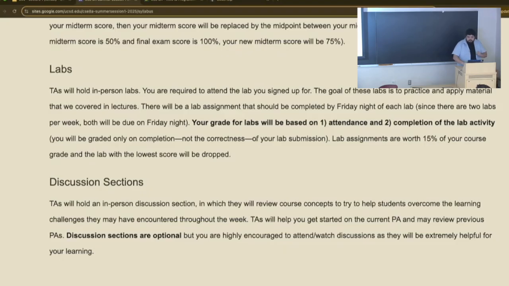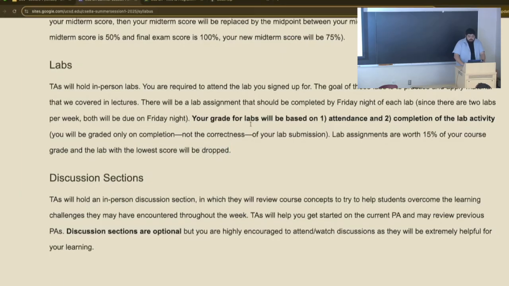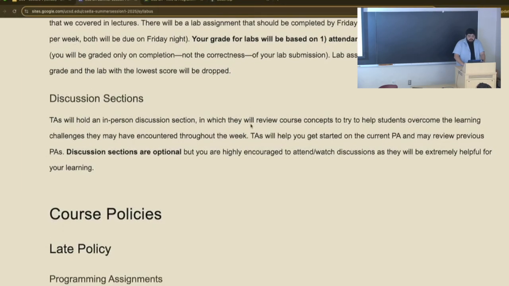All right. Labs. So TAs will be holding in-person labs. As I said before, this is mandatory. This will be graded based on attendance, whether you show up or not, and also completion, not correctness, completion. Lab assignments are worth 15% of your course grade, and the lab with the lowest score will be dropped. So you basically get 1 free pass to not go to a lab throughout the whole course.